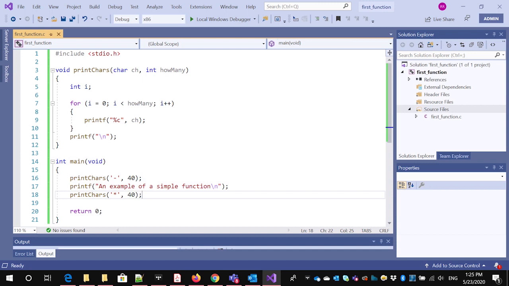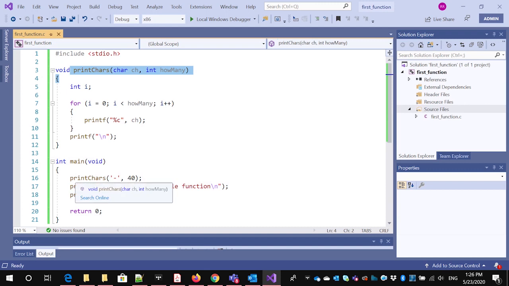Now the other thing I want to mention is that we define the function before main. And most C compilers, when you call a function, they want to see it defined before you call it. Otherwise, they can get confused and not see the definition. So make sure that you define them before you use them in main.